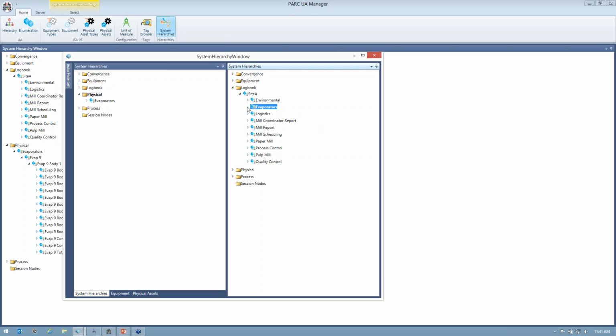It doesn't bring along all of its children from the previous hierarchy, so that gives you the flexibility to set up slightly different or totally different hierarchies, but still have the same set of nodes. So this evaporator node can be queried for both equipment information and logbooks, or whatever else you set up a hierarchy for.